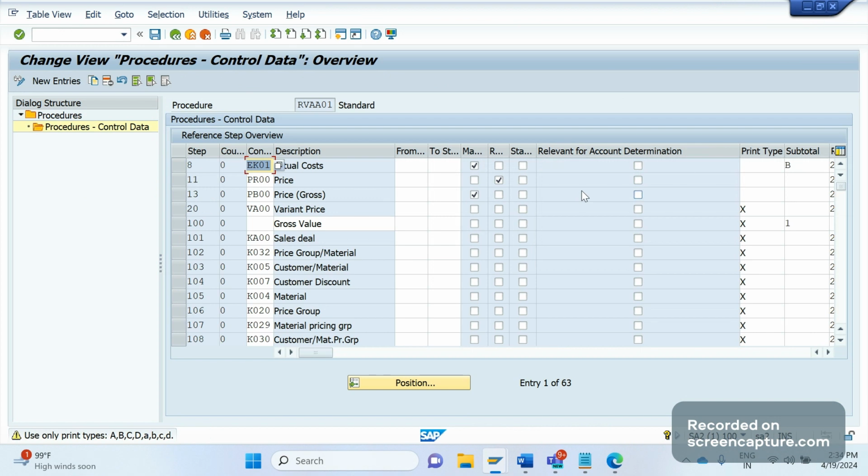The reason behind why this has been added is that whenever any pricing condition type is statistical, there will be two impacts. One is that the net value of the item, the total value of the item, will not be updated. Second, for that condition type, accounting posting won't happen. These are the two impacts whenever we enable any pricing condition type as statistical.